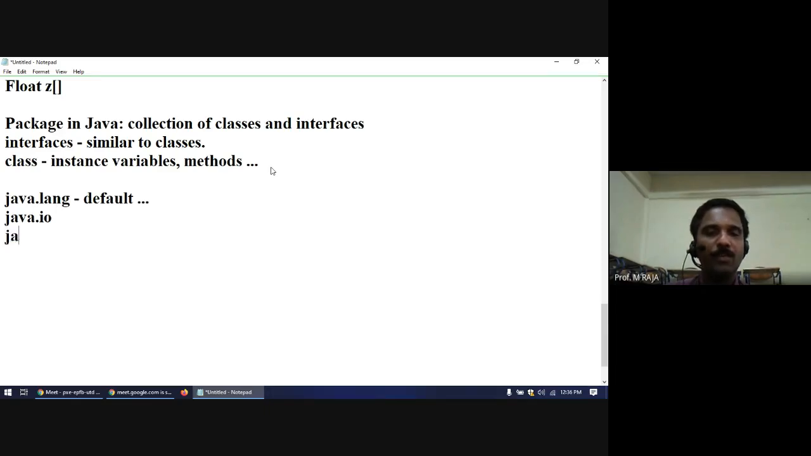Java.io is the input output package. Java.util is the utility package. Java.awt is the abstract window toolkit package. Java.applet is Java's applet package. Java.sql is Java's SQL package. So having several packages, one important package is java.io.